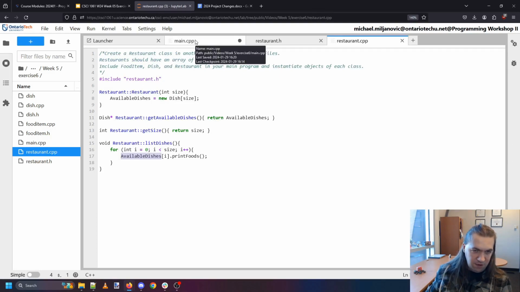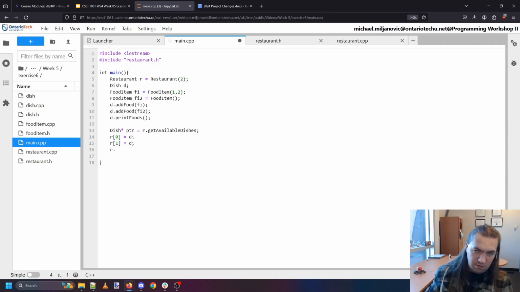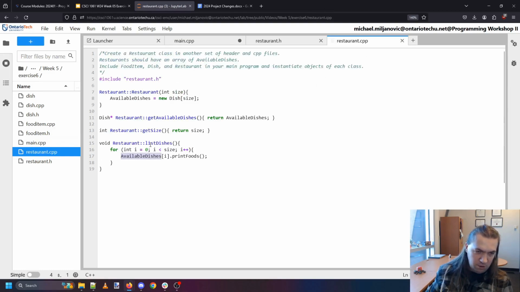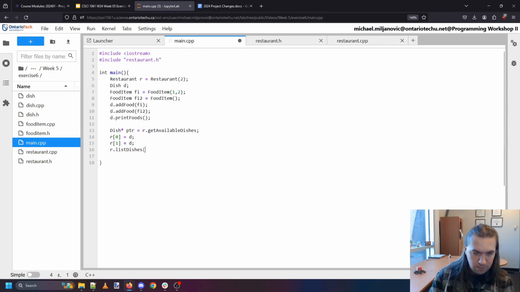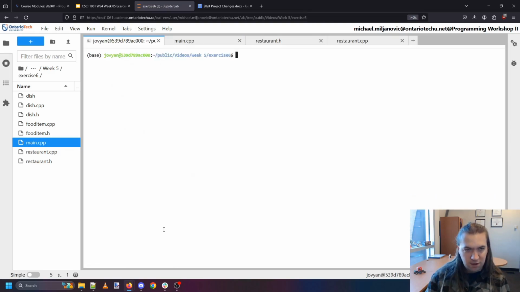Well, I can get the available dishes. So dish pointer is r dot get available dishes. r[0] equals d. r[1] equals d. And r dot, what was the method called? List dishes. Let's see if this works. If it doesn't work, I'll have to fix it. But if it does work, then I can go and talk it through.